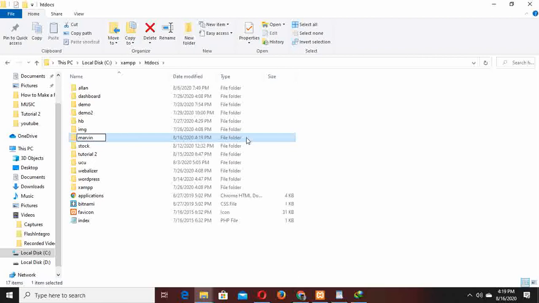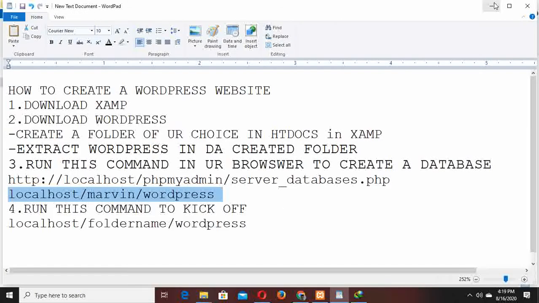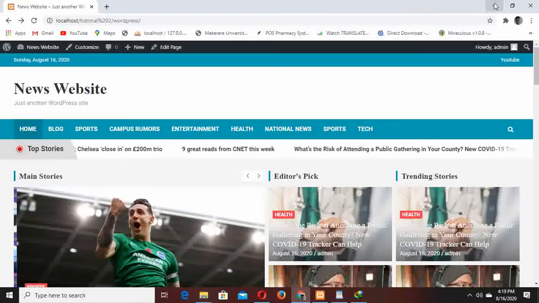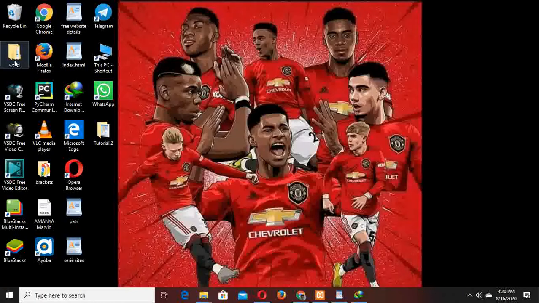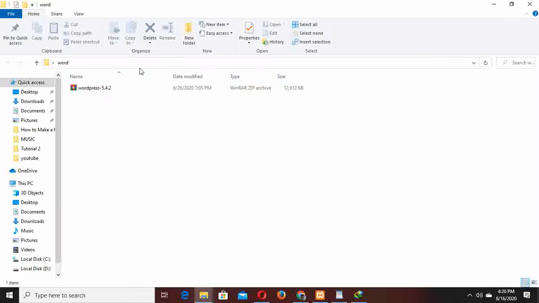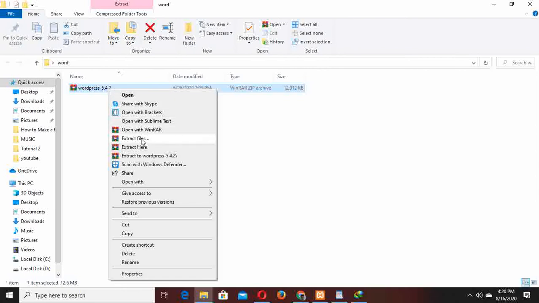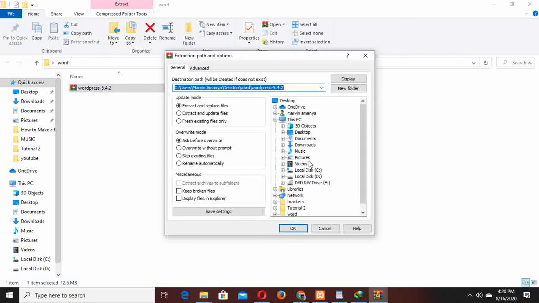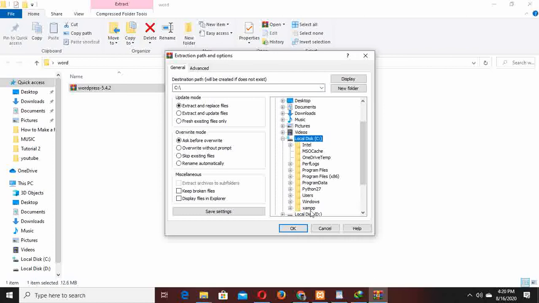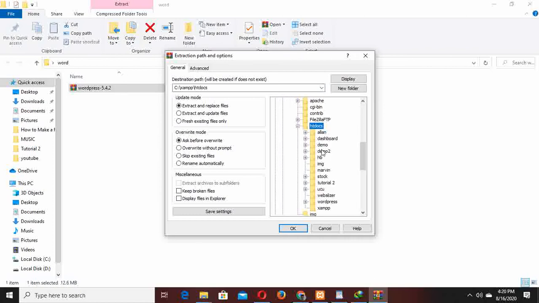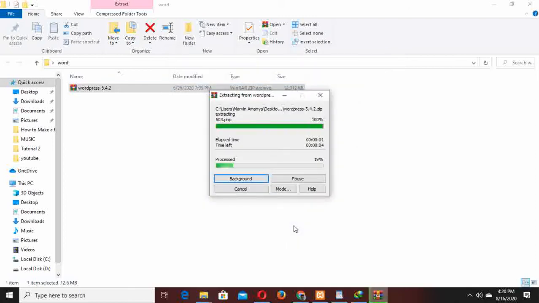So after creating that folder, you go back to the WordPress you downloaded. So basically this is what I downloaded. I'll extract it, extract files. I choose local disk C, I choose XAMP, I choose HTDOCS, then I choose the folder name, which is Marvin, then I press OK, then it will extract there. So basically it's extracting. It will take just a few seconds.